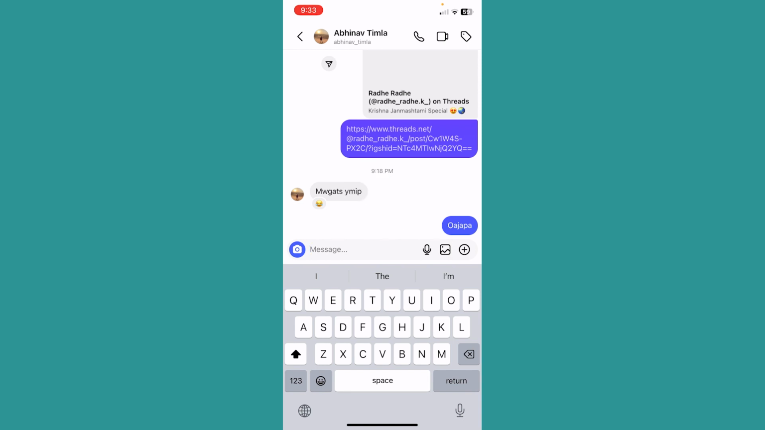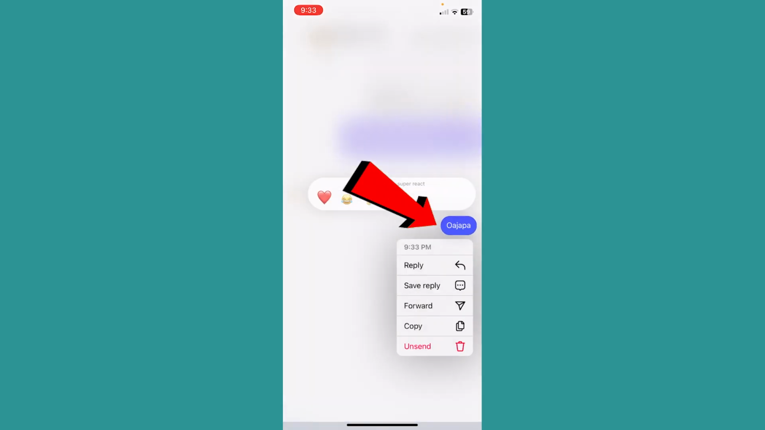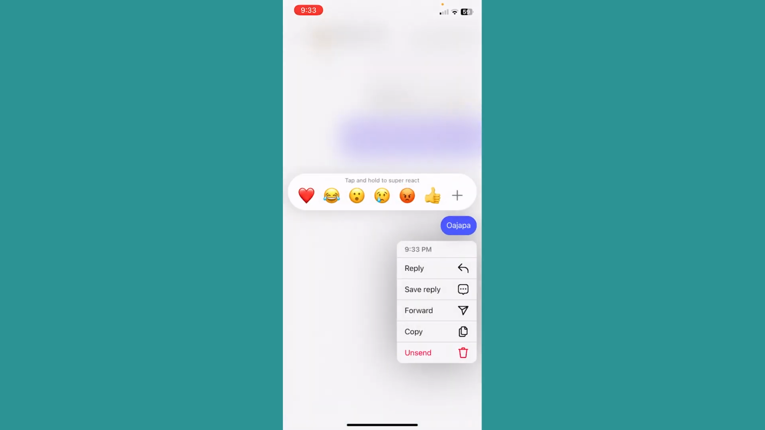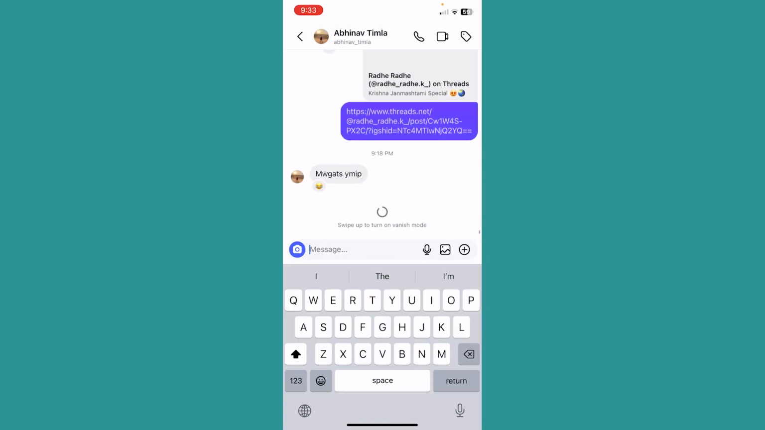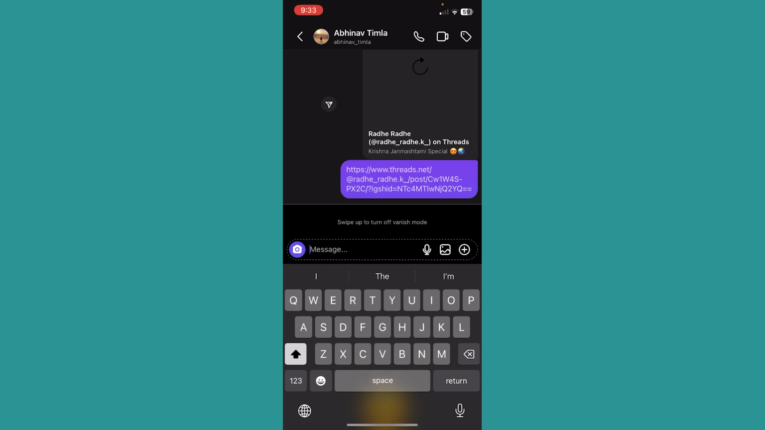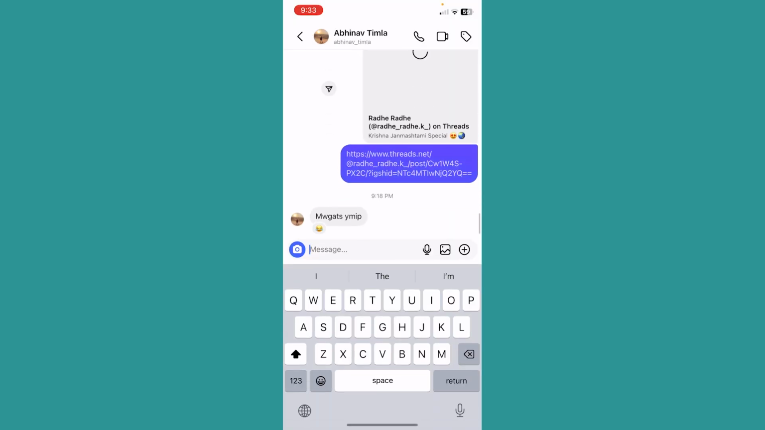Now if I want to unsend this message or delete this message, what I can do is hold on the message. Once I hold on the message, it's going to give me these three options. Click on unsend and click on unsend. Now the message will be permanently deleted. Now the message is deleted from my feed and the message is deleted from my friend's feed as well.